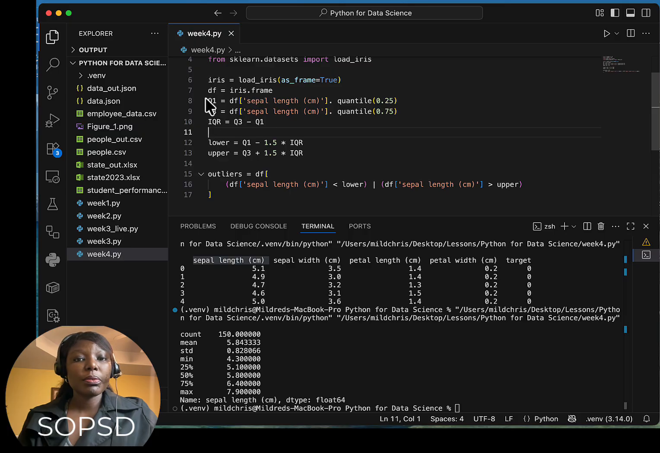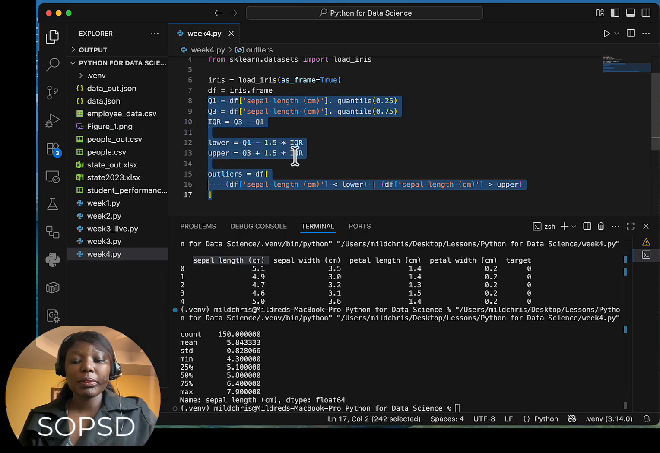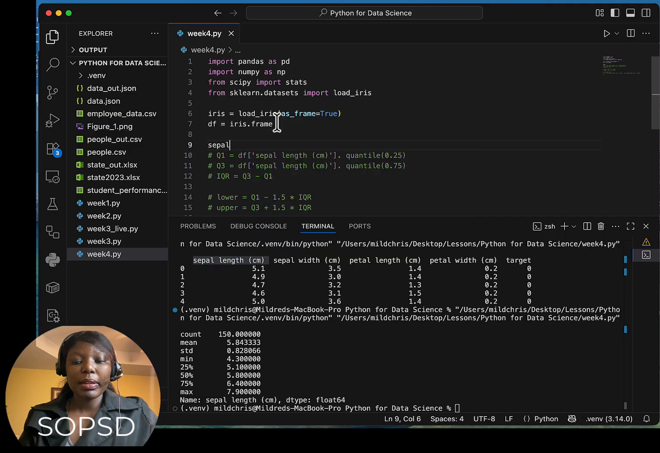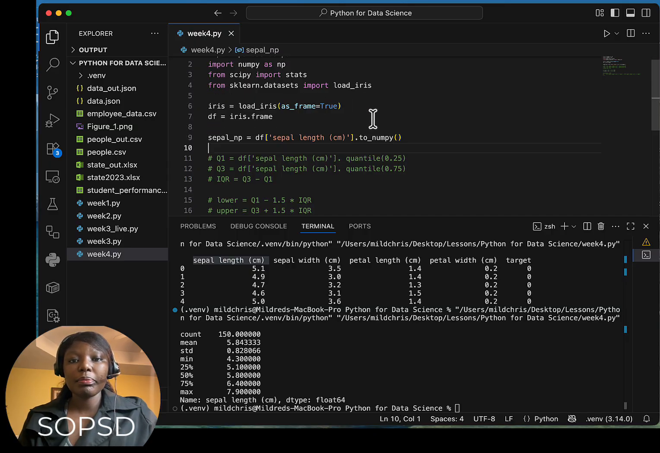So I'm going to remove this quartile or comment it out for now, and we're going to try to use NumPy to do this. So now let's say the sepal, let's call this sepal_np. We'll say this is equal to df. The column name is sepal length in cm, and for NumPy, we want to say .to_numpy() like this. Okay, so now this is the NumPy array.